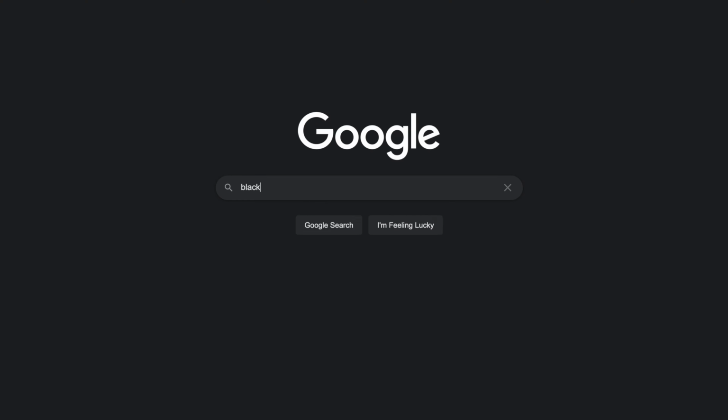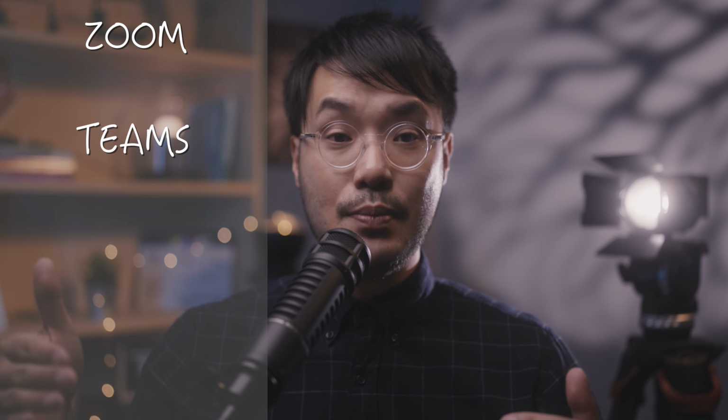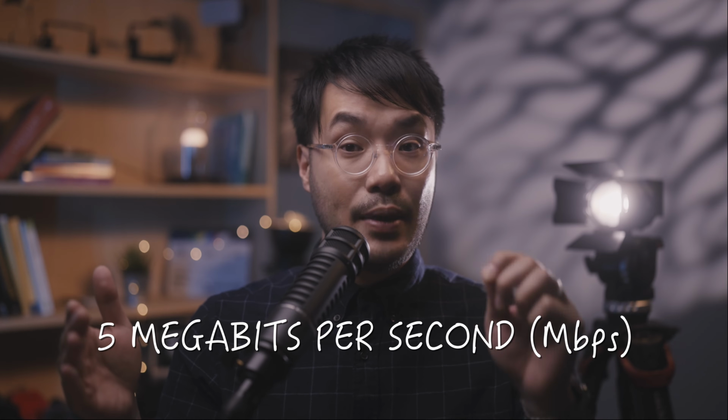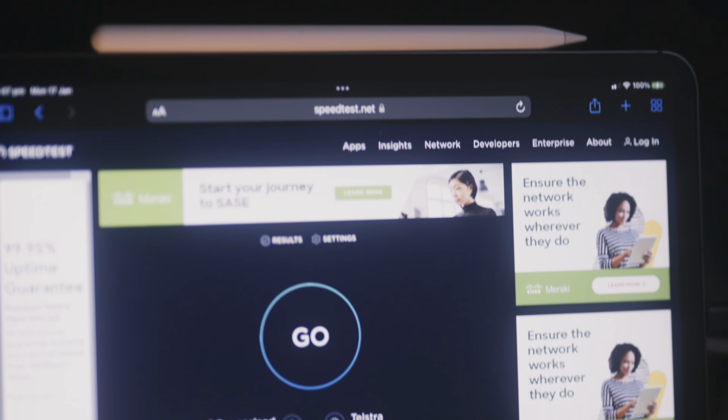If a website refuses to load or your online classroom link is not working, the most likely culprit is a slow internet connection. Most web conferencing apps like Zoom, Microsoft Teams, Skype, Adobe Connect will require at least 5 megabits per second (Mbps) in both download and upload speeds. Speed Test is a great free tool that you can use to check your connection speed.